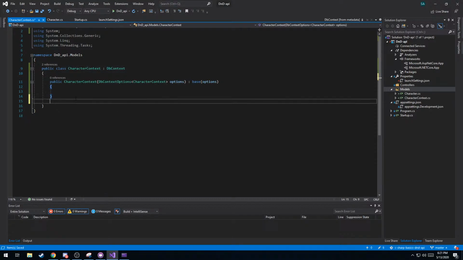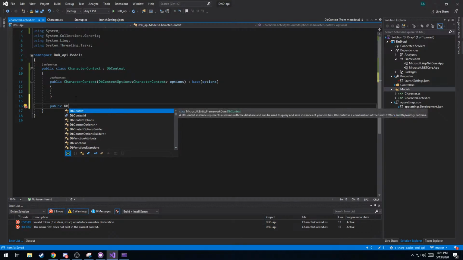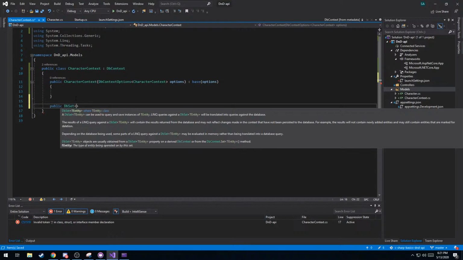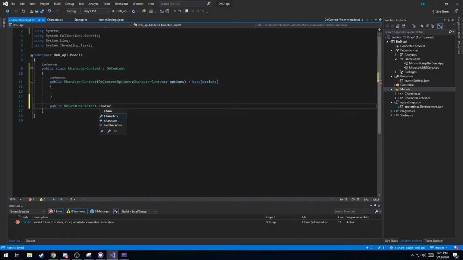Okay, and then the last thing we need is a DbSet, right? So you can see a DbSet can be used to query and save instances of whatever entity that you're going to be working with. In this case, our entity that we're going to be working with is Character. And we'll just call it Characters. And it needs a get set, my bad.